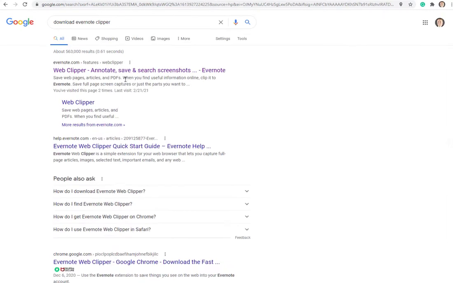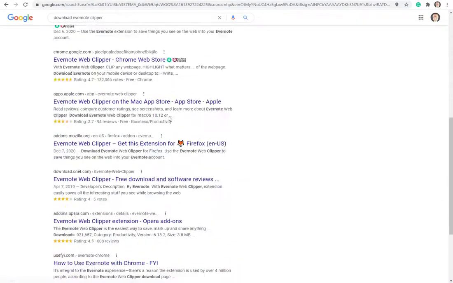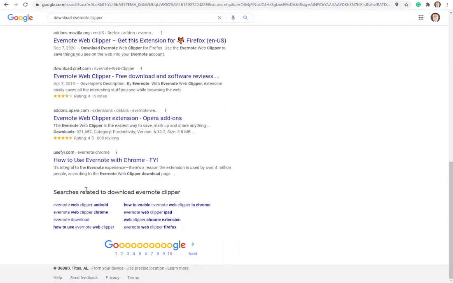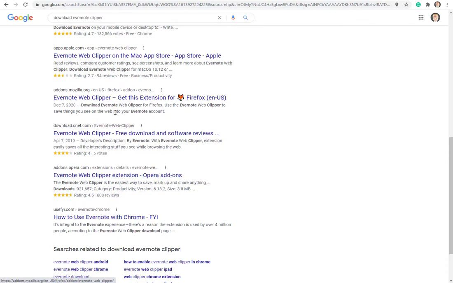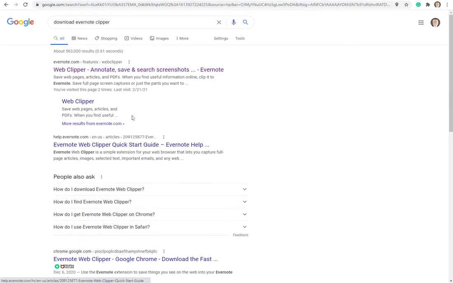Now it says here, I want to go ahead and download Web Clipper. So that's what we're looking for. And again, we want it directly from the source. This is from Evernote. We could go down here and download it from other places like CNET. If we have Opera, we would want to go down there, or Firefox, we'd want to go down there, or Apple, we'd want to go to there. But here, we're just going to say download right here and click on that.